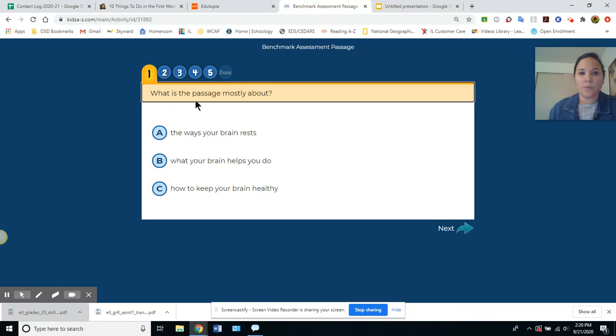This first question says, what is the passage mostly about? The way your brain rests, what your brain helps you do, how to keep your brain healthy. I'm choosing B. Number 2, which sentence from the passage supports the idea that the brain works hard? A brain never stops working. A person has to eat healthy foods and play. Every person has a brain.